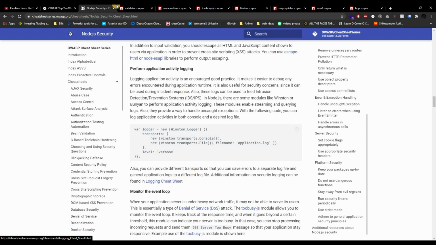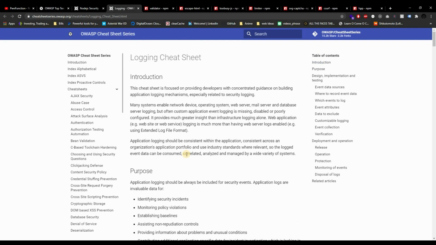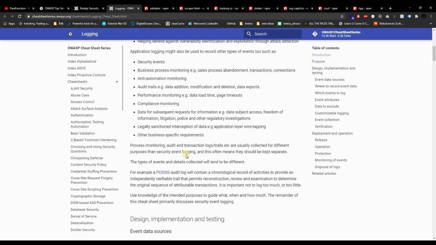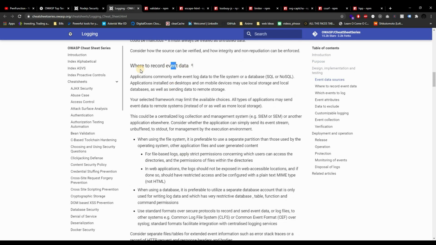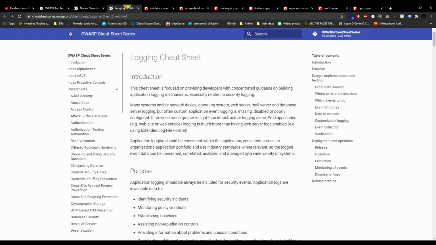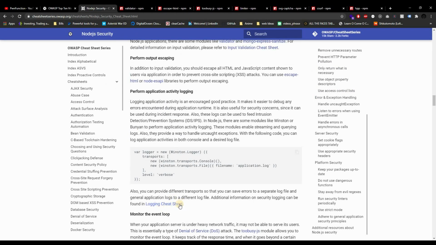They do have a logging cheat sheet right here. I don't even know what that is. Let's see what it is. Okay, so basically it's going to tell you when you should use it, where you should use it, and what data should be recorded. Yeah, you see that? So I'm actually going to look at that later on. When I'm done with this video, I'm going to take a look at that.